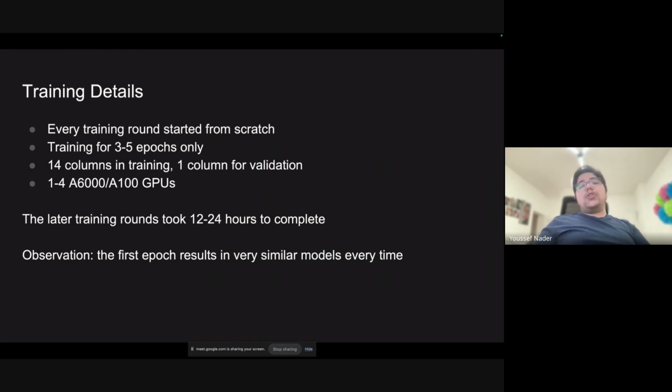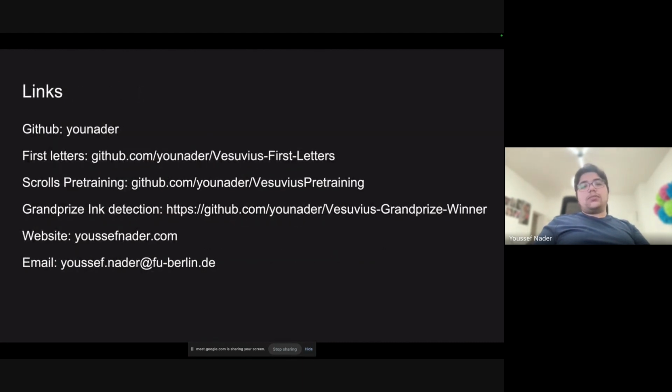And one observation that may be helpful to people is that the first epoch results, at least inference-wise, always look the same for the majority of the models. It might actually be useful to just train this first epoch once, and every other time, start from that epoch and train for 2 more epochs. And I think that should be enough for testing ideas.